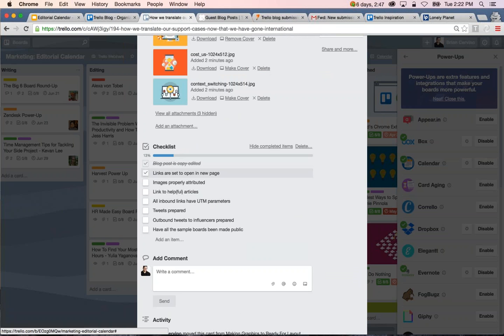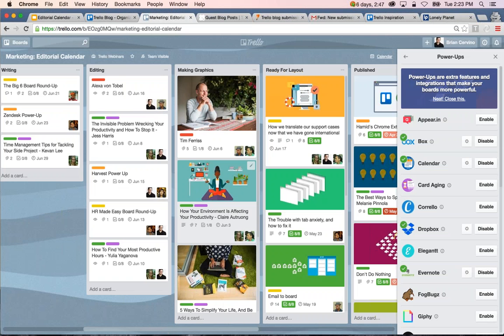So, all the links in the post are ready, images are attributed. Want to make sure we're ready to promote something. And for us specifically, because we use Trello boards a lot in our posts, just make sure all those sample boards are set to public so that if someone wants to make a copy of one, they'll be able to.